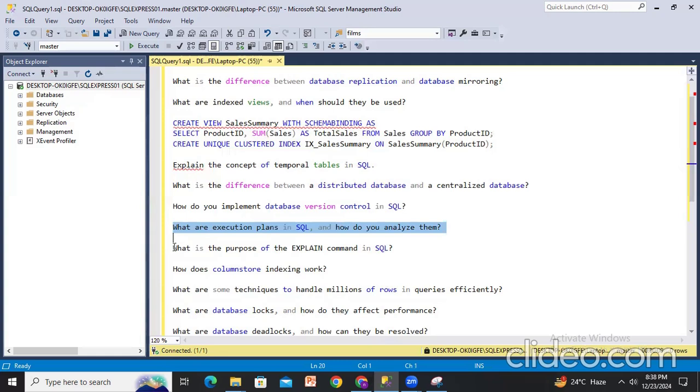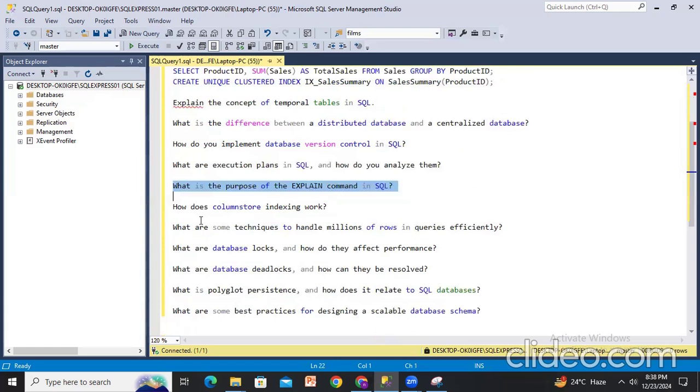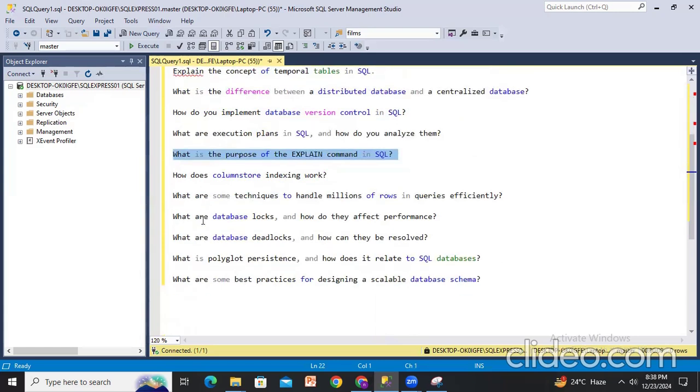Next, what is the purpose of the explain command in SQL? The explain command provides insights into a query's execution strategy, showing join types, for example nested loop and hash join, index usage, and the estimated cost of operations.